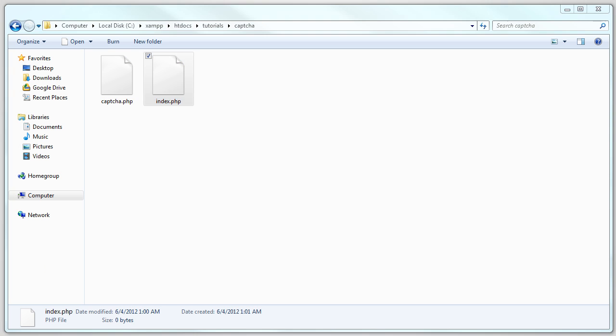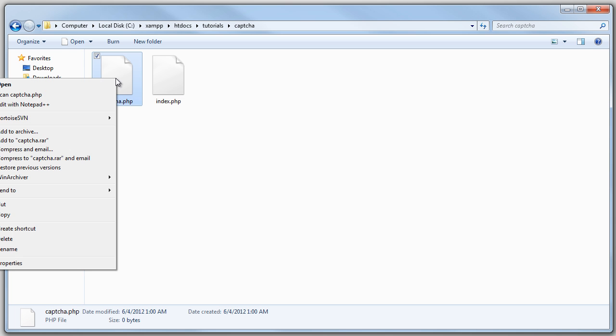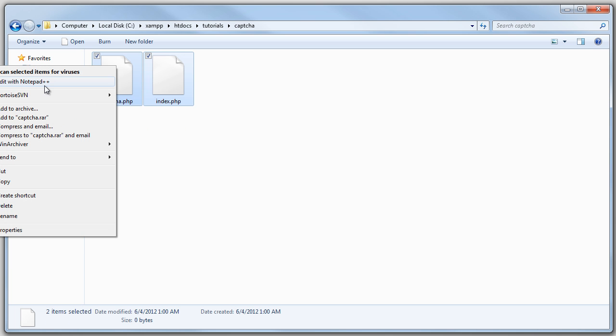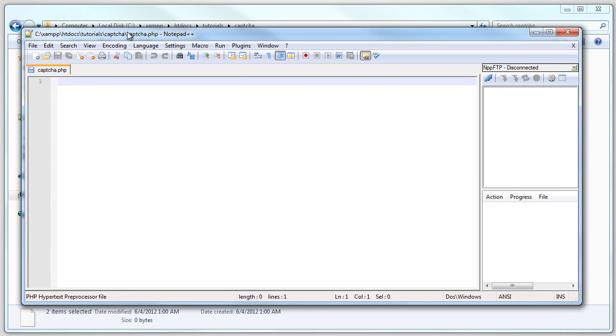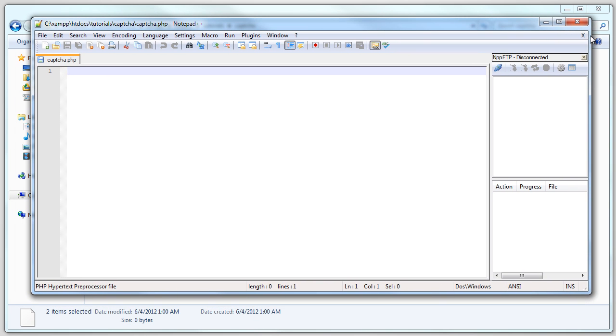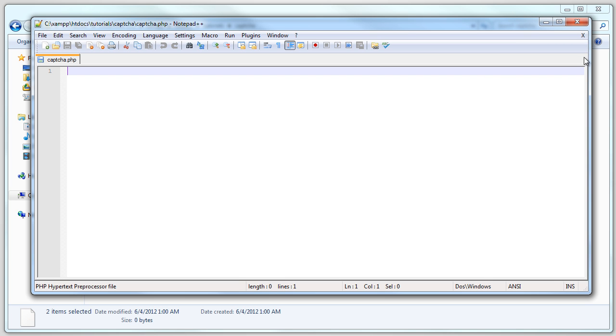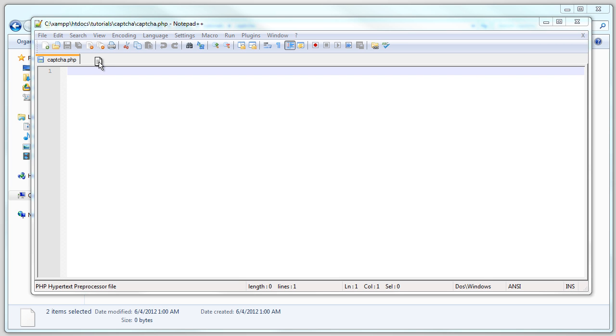So let's open Notepad++ here. Okay, I have Notepad++, and let's edit these two files with Notepad++. I have Notepad++ on the other screen, but I'm gonna bring it right here now. Okay, here it is. Let me close this plugin here because we don't need it, and let's also bring the index here.